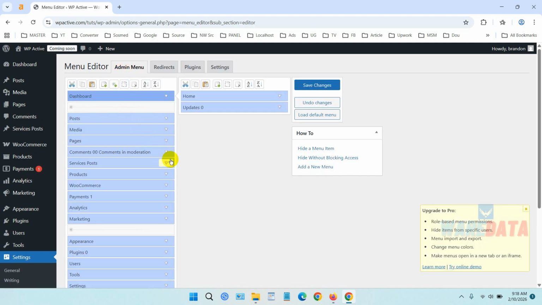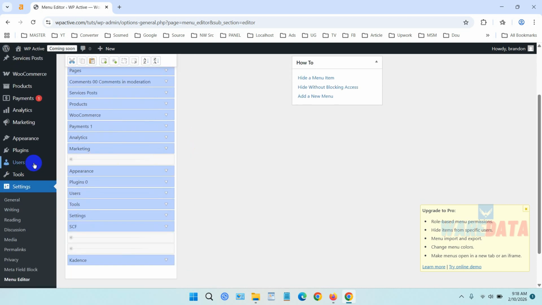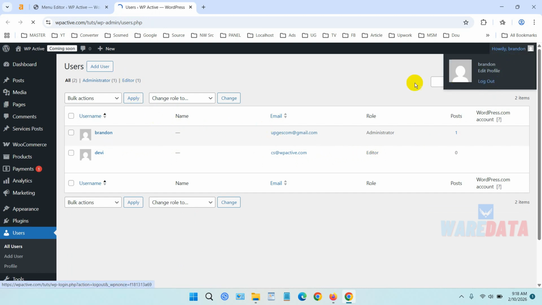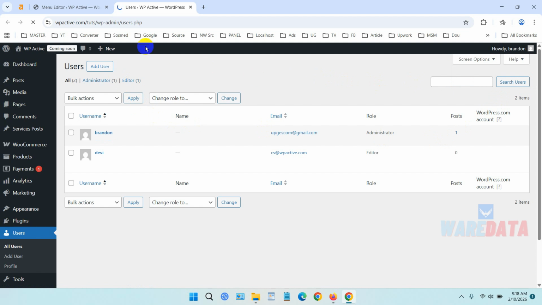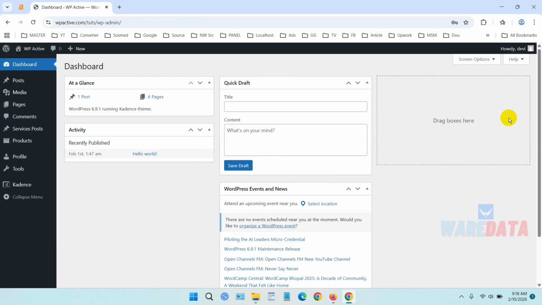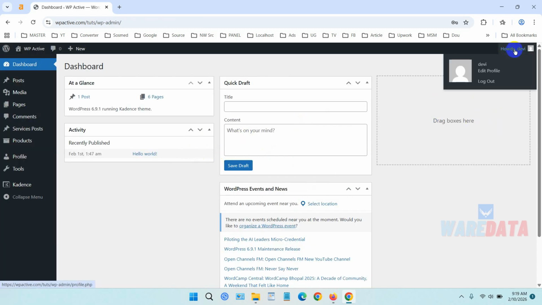and in here, for example, we need to hide some menus from the editor. Let's show you. We have two users, administrator and editor. You can see this is the editor role. Okay, we need to hide the menu. For example, let's log out and log in as editor. I'm logged in as editor here.